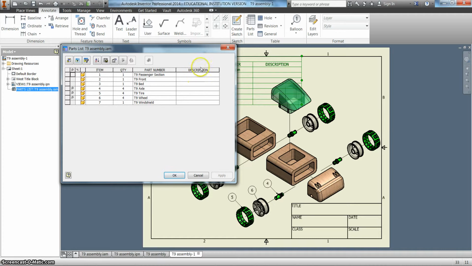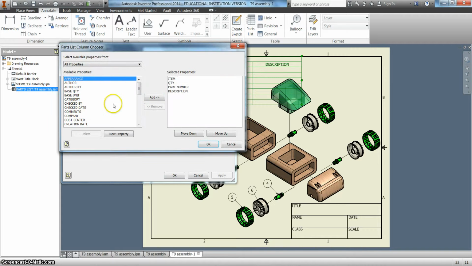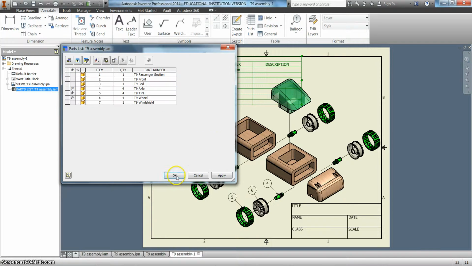And now what I want to do is get rid of this column. And the way that we do this is I'm going to right click again on the description column. And when I right click on this, it gives me a couple options. The one I want to choose is column chooser. When I click on this, these are all different options that I could put into my parts list. In our case, I want to take away description. So I'm going to click on description, and I'm going to say remove, and OK, and OK.